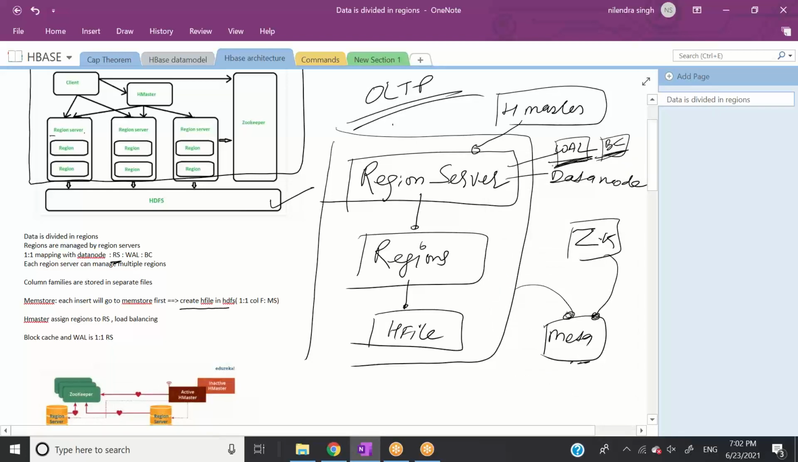Okay, now let's come to memstore. When we write data, it will go to WAL first. From WAL, it will go to memstore, and from memstore, it will go to H file, and H file will be stored in HDFS. So here it will be HDFS, right?